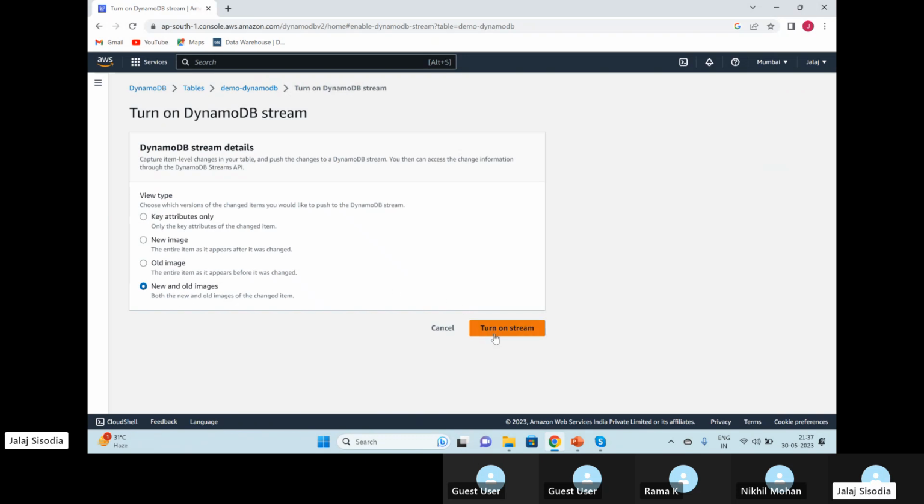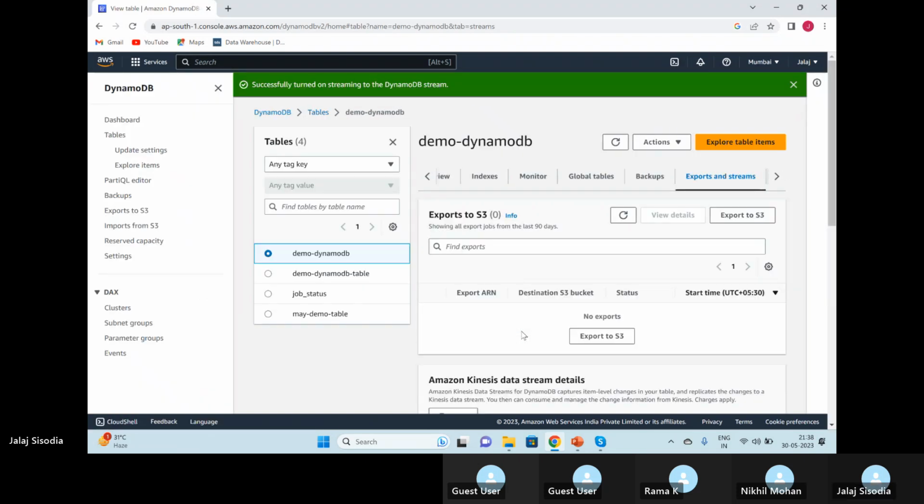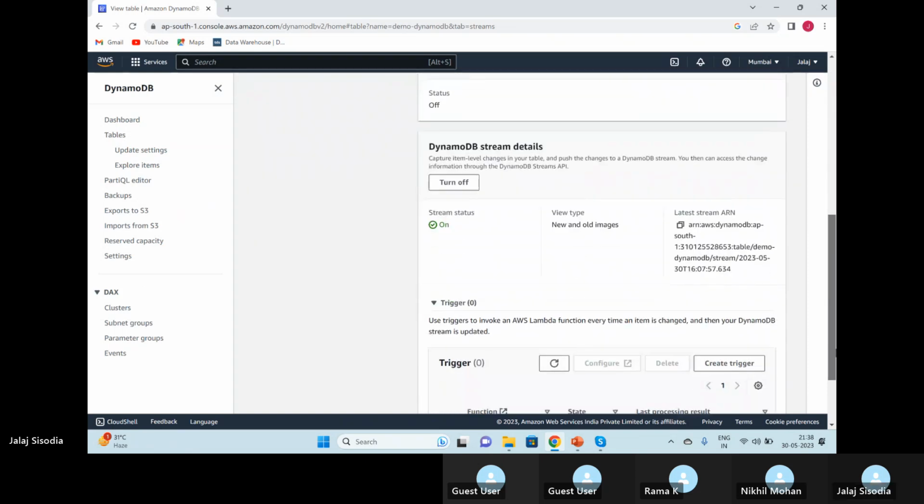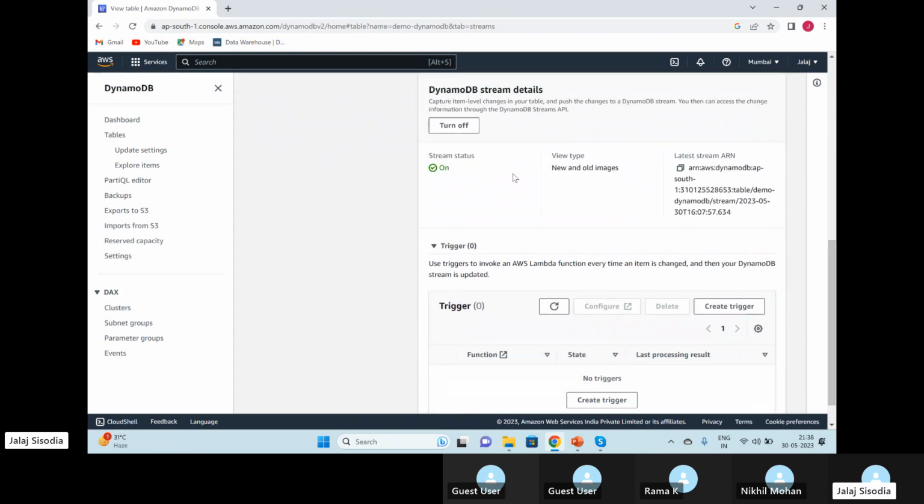So I'm just going to select new and old images, and click on turn on stream. This means I want to check the new image and the old image, so I can make the comparison. Once my stream is turned on, as you can see, my stream is turned on.